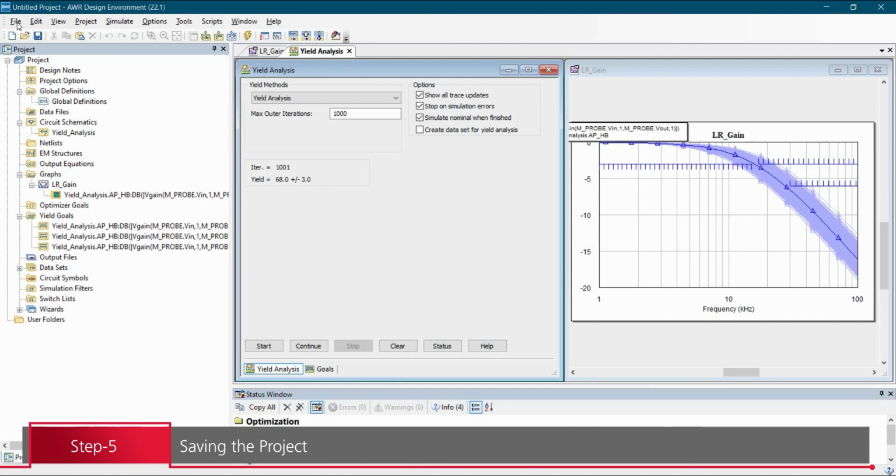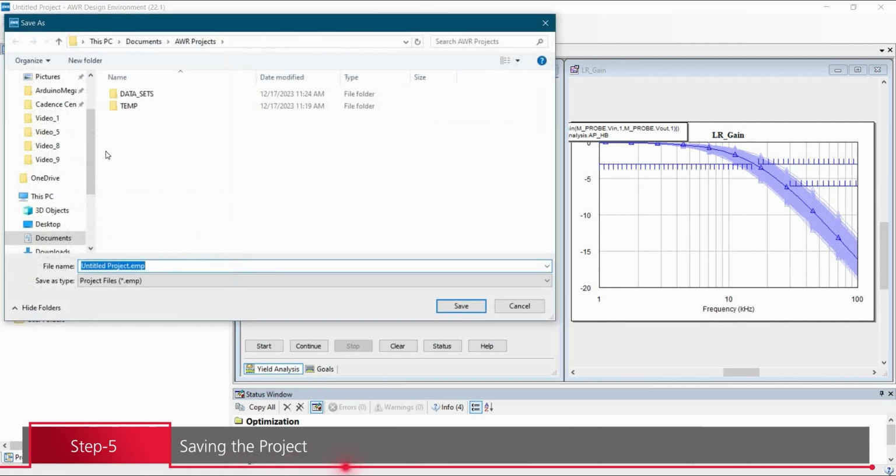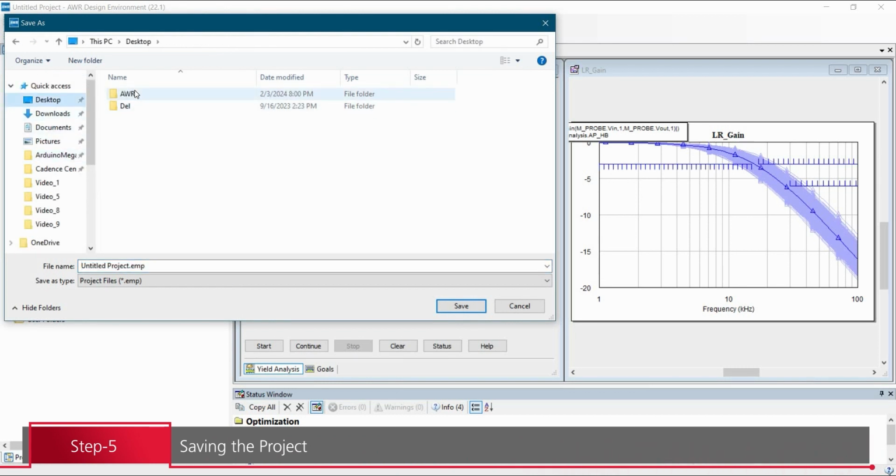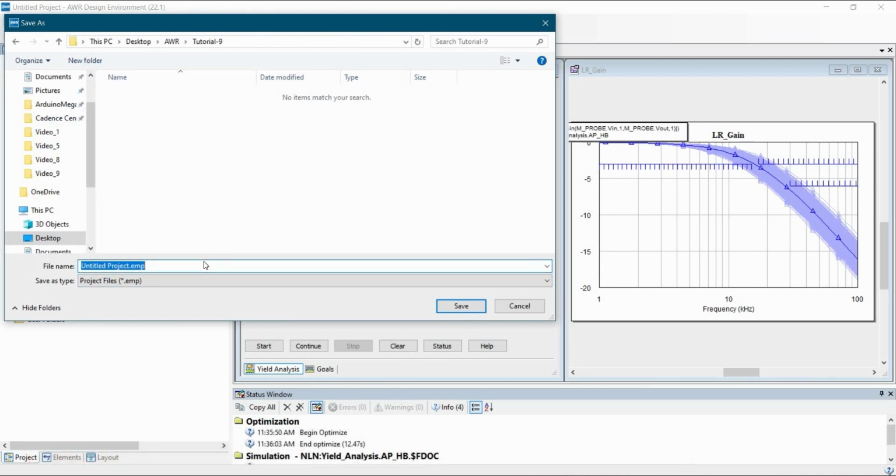Next, we are going to save the project. To do that, we'll just go to File, click over Save Project, go to Desktop. We are going to name it Yield Analysis.